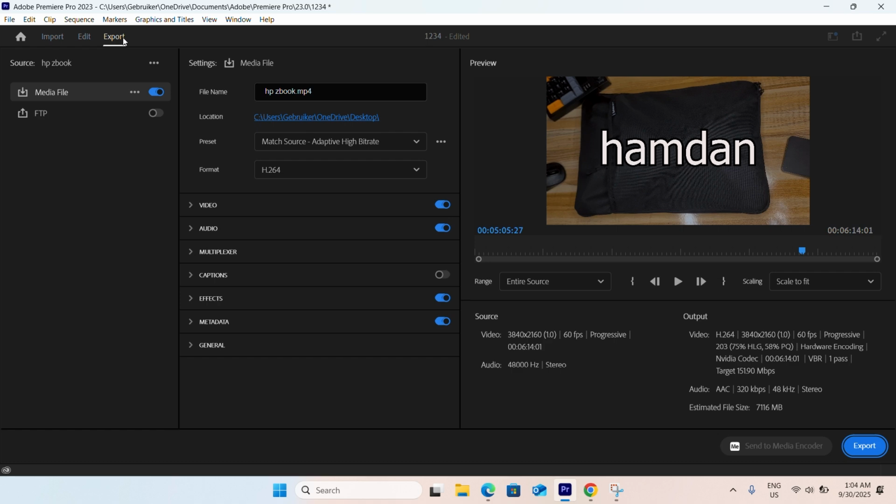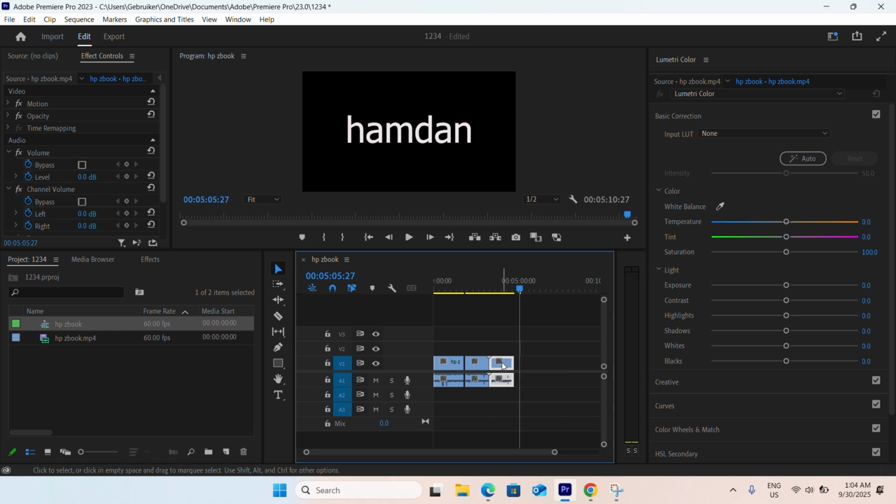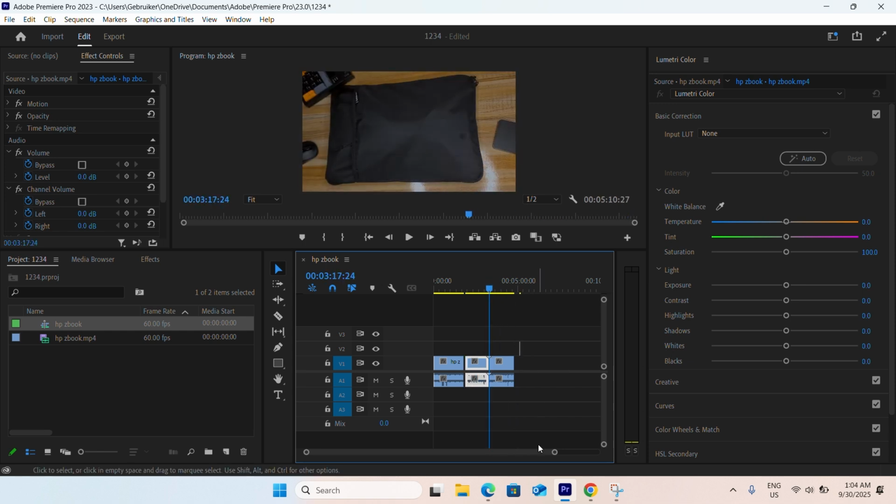And let's go to export. When you want to export the video, the exporting is basically saving the video. So we want to save everything we've edited. But I forgot one thing. Let me add you one small thing.